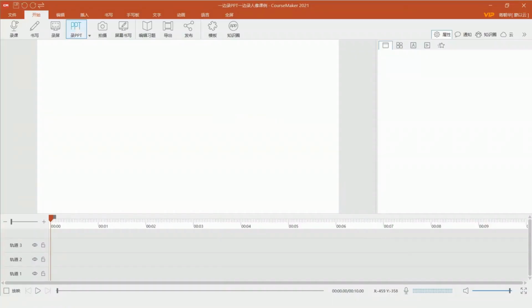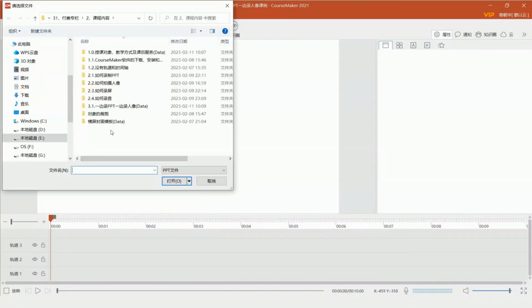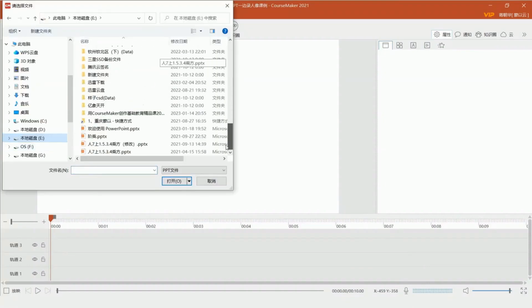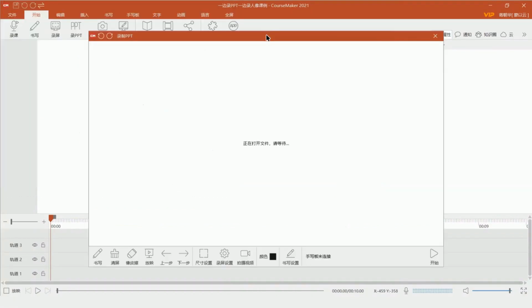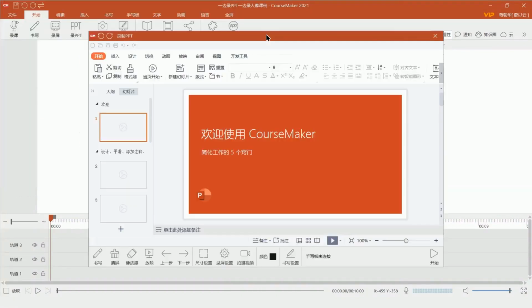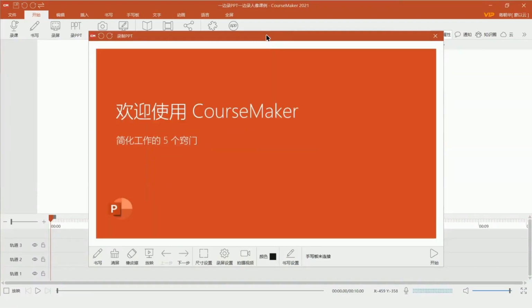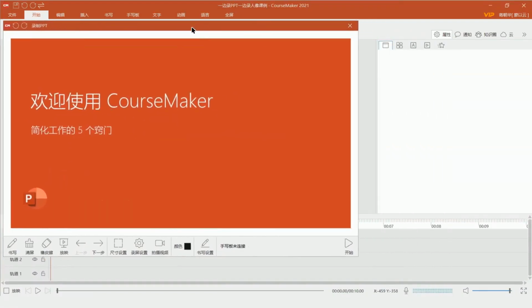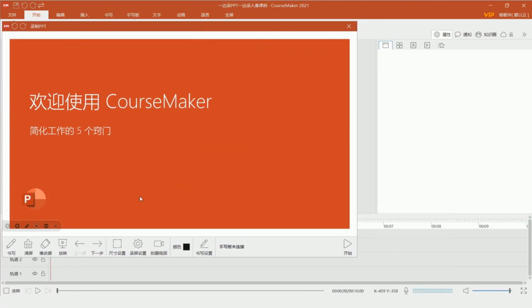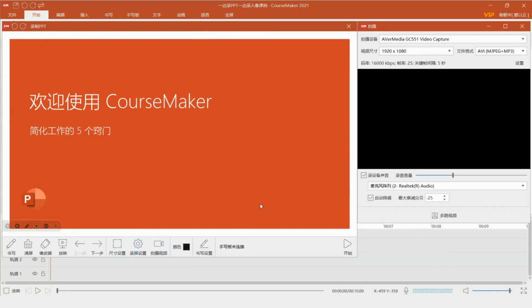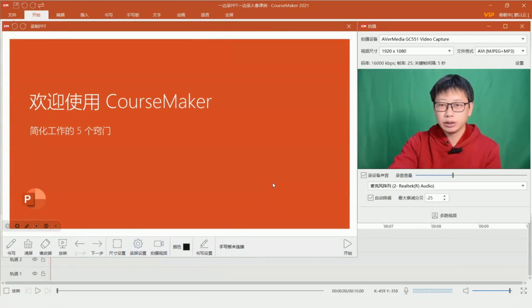Let's first open the PPT file we want to record. After opening the PPT file that needs to be recorded, let's move it to a corner of the computer desktop. And then, let's click on another button. Right next to the screen recording settings, there's a button called Take Video. You can see this window.